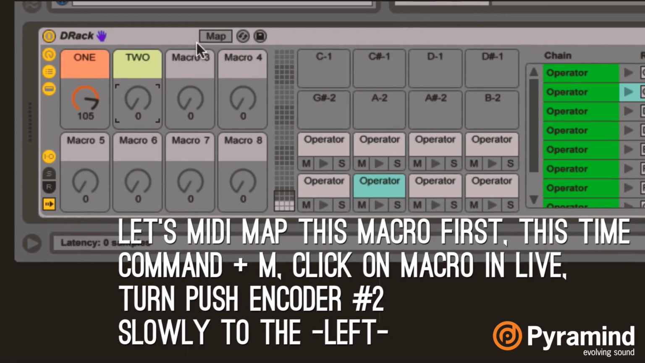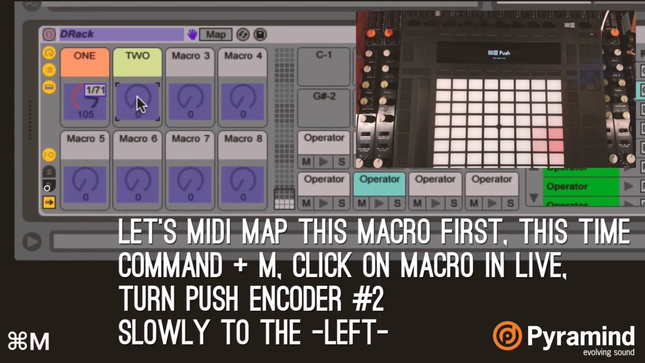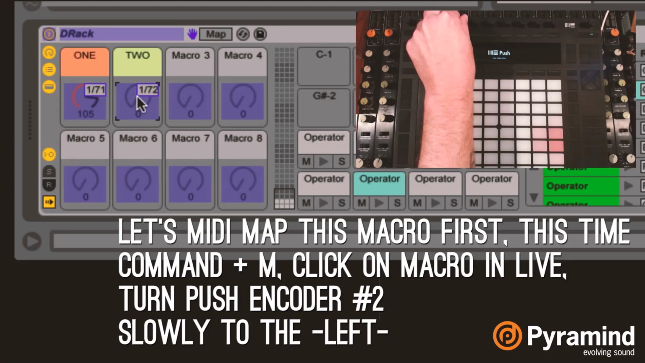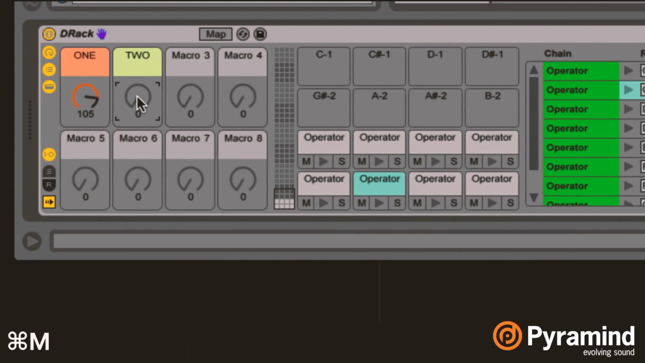Then I'm going to MIDI map it first, hitting Command M. Make sure I touch that macro first so the brackets are around it, and then turn my encoder slowly to the left. Now it's mapped. Hit Command M again. So I can see that it's working, it's playing its note.